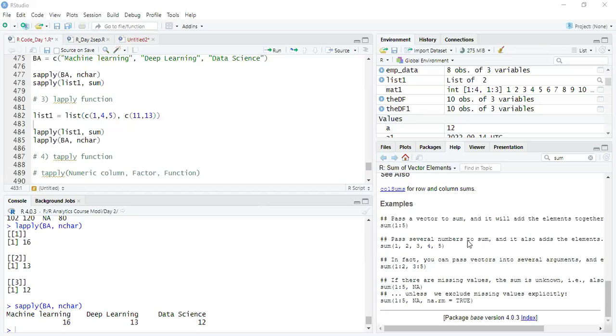So any more doubts? Any more doubts, please? We have worked on apply, lapply, sapply, tapply. So I want a few doubts, questions to be raised. Okay. So we have still more time to go.